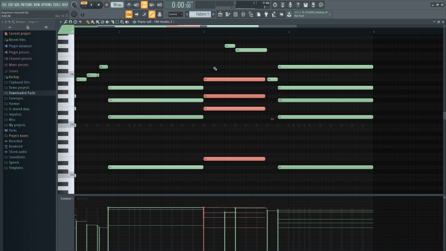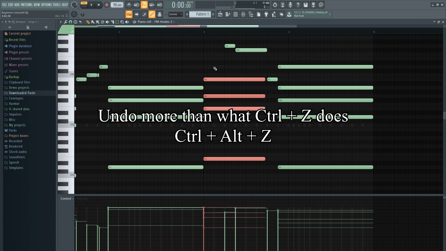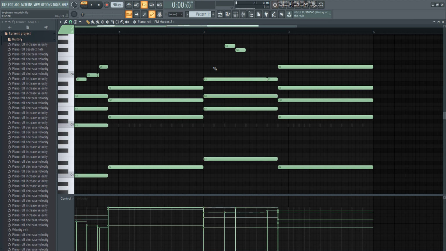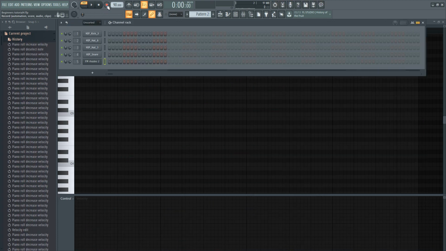So if you want to undo completely, more than undo, you would have to press Control Alt Z. So Control Alt Z. There we go. Back to normal.